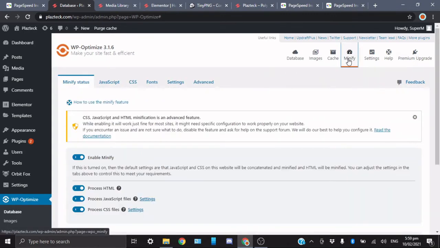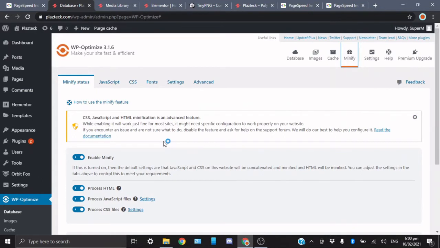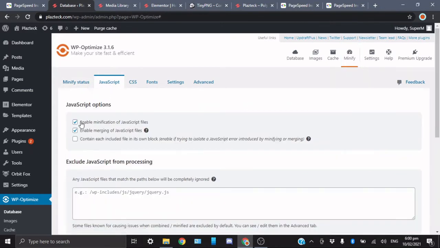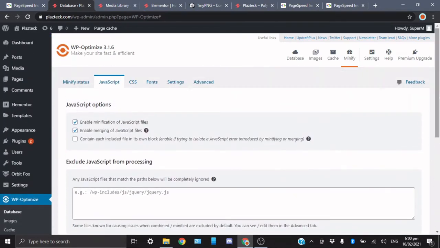And once this is all done, once you've enabled the page cache and checked the preload option, you need to go to the minify settings. And you need to make sure that all of these options, enable minify, process HTML, JavaScript, and CSS files, are all enabled, right? And once you've all enabled them, you need to go to their separate tabs for JavaScript and enable these two options as well. And nothing else is necessary.